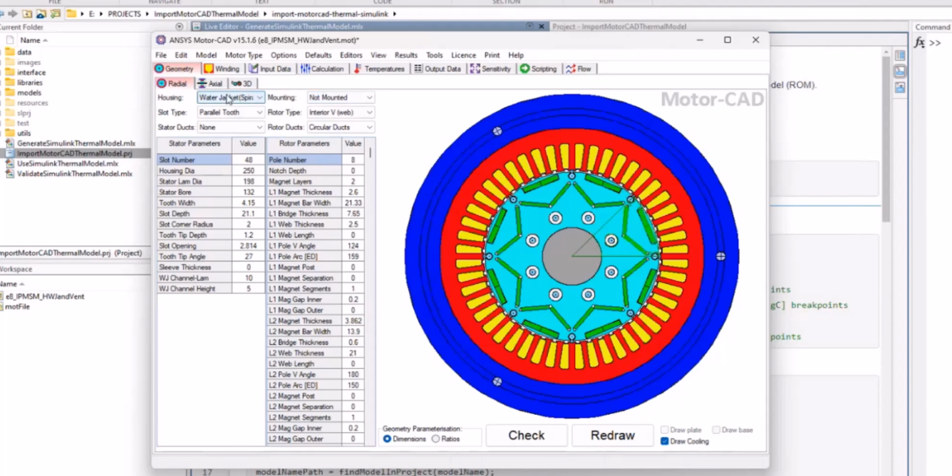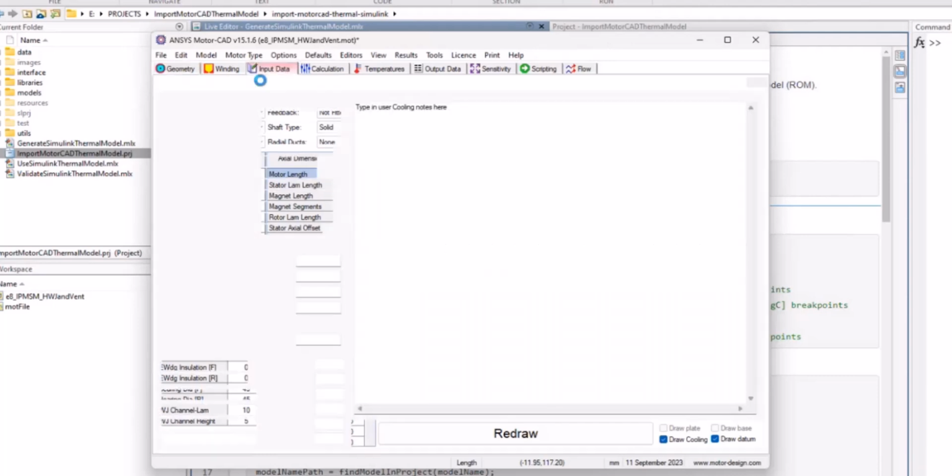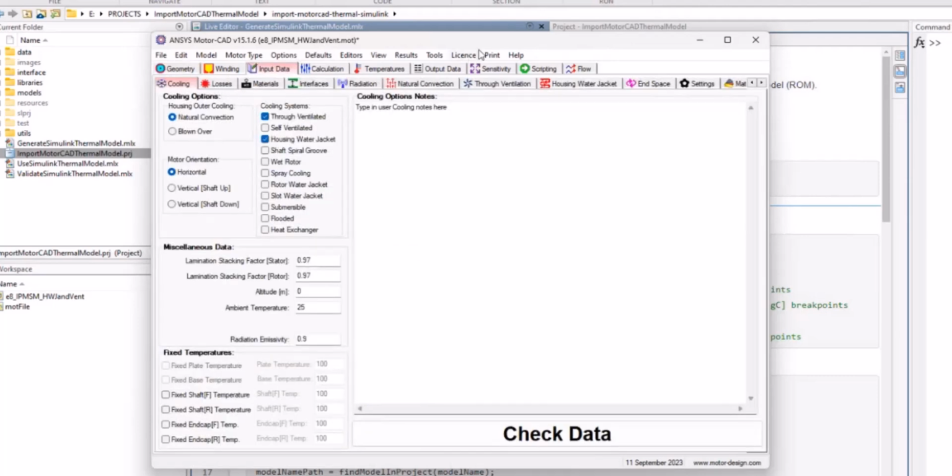The cooling configuration for this machine is, as we can see, a housing water jacket, which is the dark blue material on the top and bottom of the machine through which fluid is flowing, and also internal air cooling. So the ventilated cooling system is enabled, which are the lighter blue arrows flowing into the machine from the right-hand side through the rotor structure and through the air gap, and being exhausted out of the left-hand side of the machine. These cooling systems can be enabled by going to the input data cooling system.